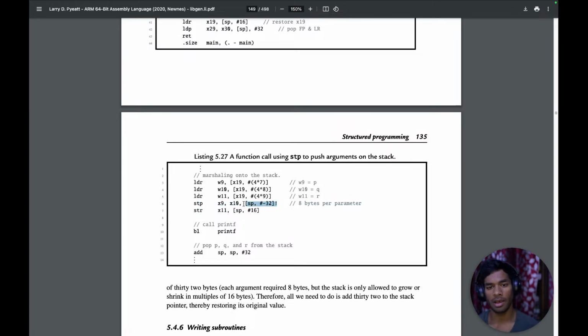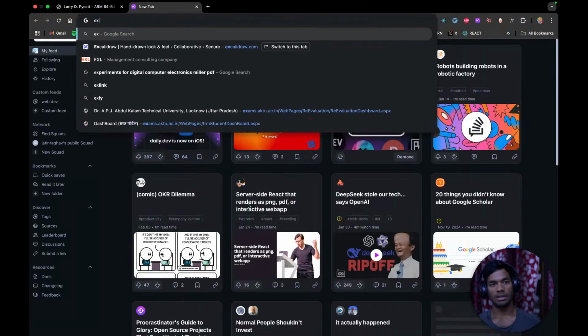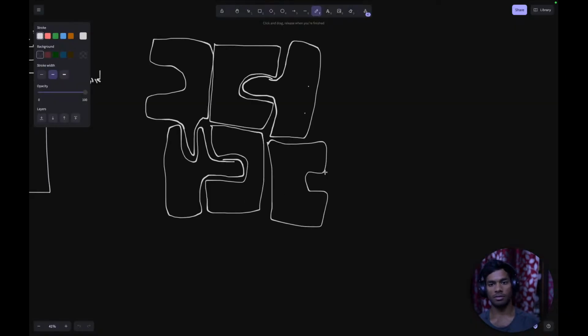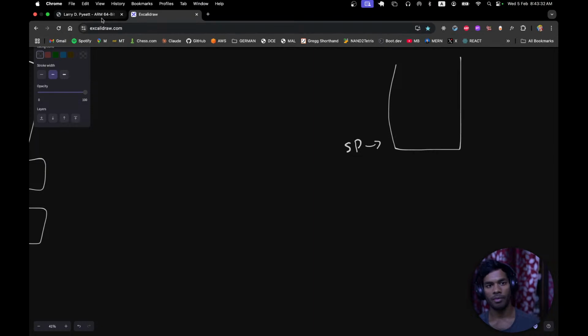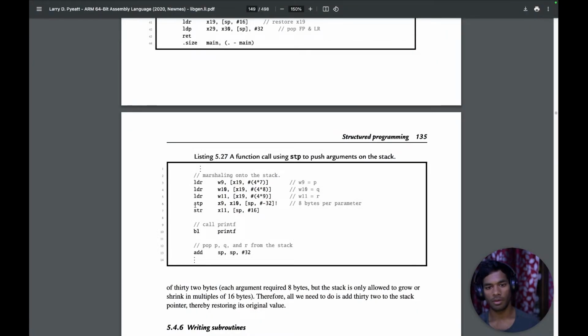We pre-decrement and we get a stack pointer that points below. Like, let's say the stack pointer points to this. There is a memory location here, and the stack pointer points to this. This is our stack, and our stack pointer currently points here. And then what do these two lines do?